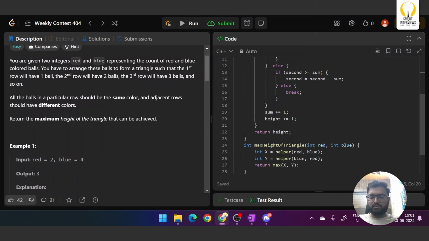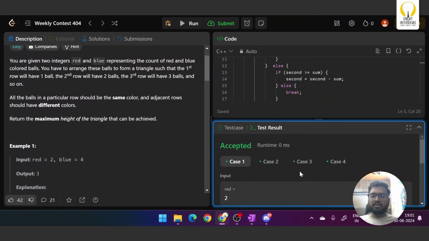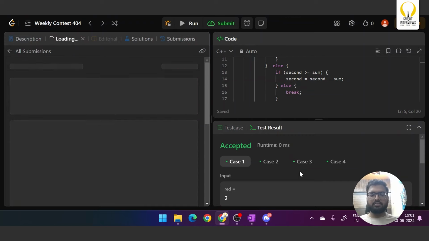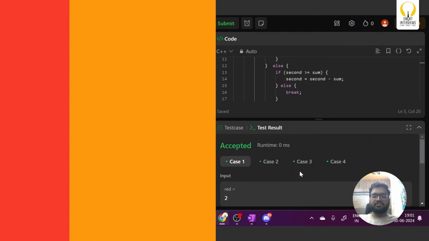So let us try to compile it. It has passed for the sample cases. Now let us submit the code. Yeah, it has passed all the test cases. Now let us move to the second question.